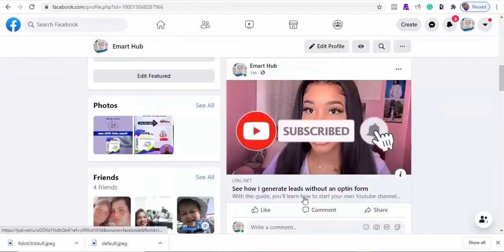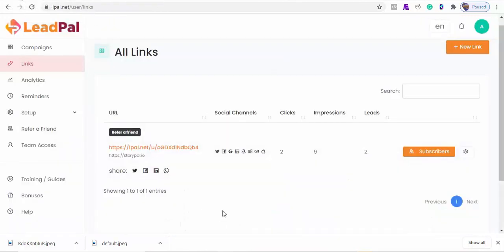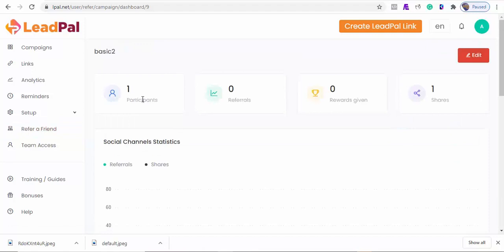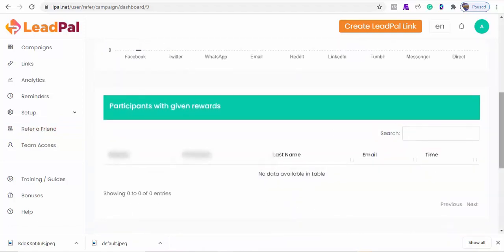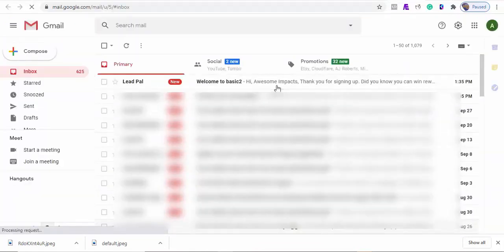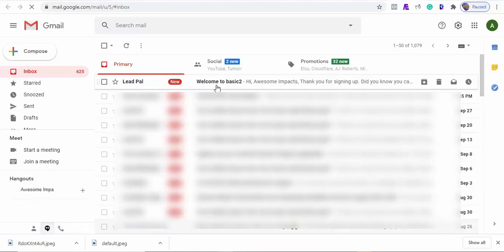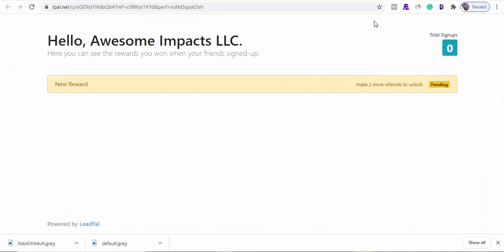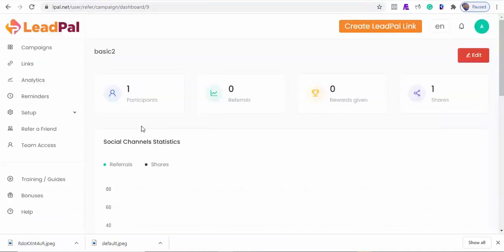When 2 of my friends subscribe through my link, the second incentives will be sent to my email automatically. Also, we can always share from here with any of these social icons. And we can see our Refer a Friend participant stats here, with the lead already added. I'll also log into my email to see the welcome email that was sent to me after sharing on Facebook. Here is the email, and I can also invite more friends. And my referral metrics can be found here. You can also check your leads analytics here.